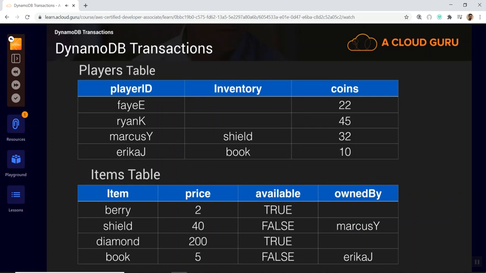Imagine you are developing a game where each player can purchase items using virtual coins. You might have two different tables. So for example, we've got a player's table here, including the player ID, any inventory they have, so any items they've already purchased, and how many coins they have. We then have an items table with all the items available to purchase, a price, whether they are available, true or false, and who they are owned by.